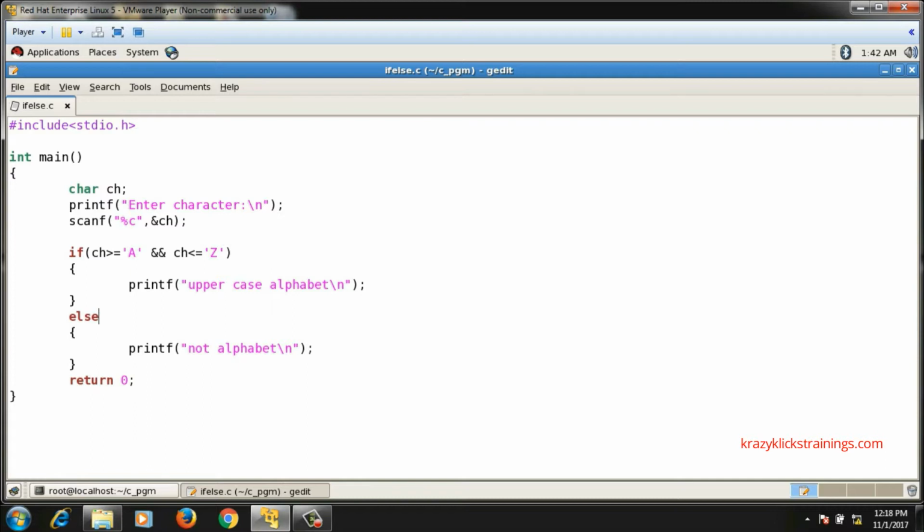Then the else part will be there. Now it will go into the else part if it is not an uppercase alphabet. So in that else part I will check for the other condition. So if ch is greater than or equal to lowercase a and ch is less than or equal to lowercase z, then it is a lowercase alphabet.